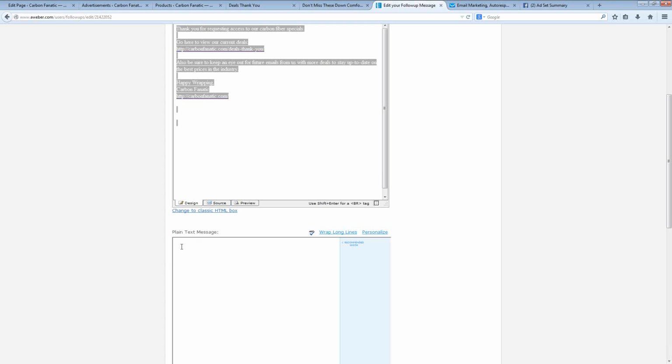So go down here to your plain text message and then paste in everything that you have written up above. Now, you don't have clickable links down here. That's quite okay. You don't have to worry about this.